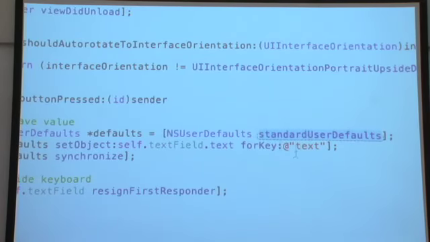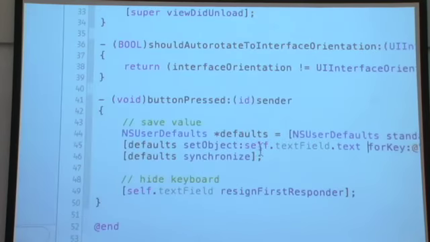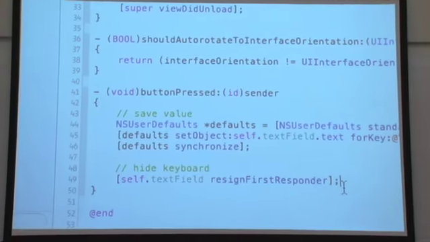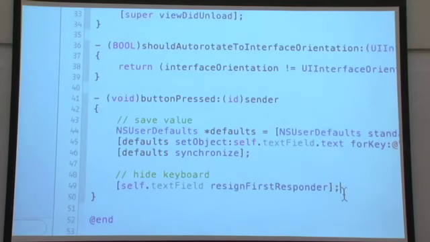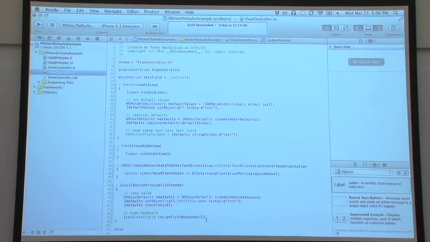But I'm just saying that now, when I try to use this key text, I want to save the object that is the string currently typed into the text field. So now I'm also saying synchronize so that everything is written immediately. And finally, just removing the keyboard again. So we looked at become first responder earlier. Now resign first responder is the opposite, or sending the blur message, saying I no longer want the text field to be focused, and the keyboard will disappear.